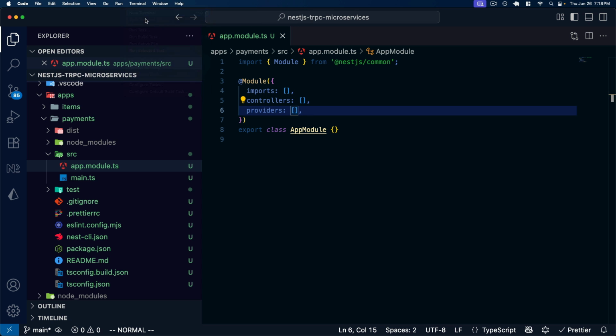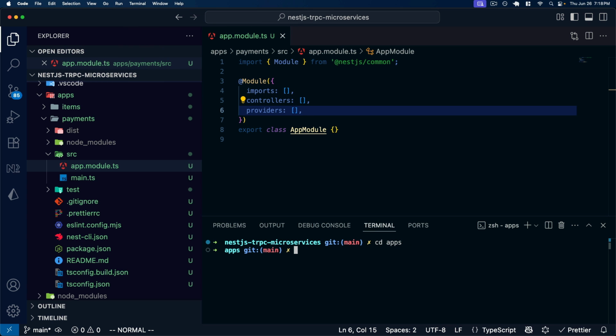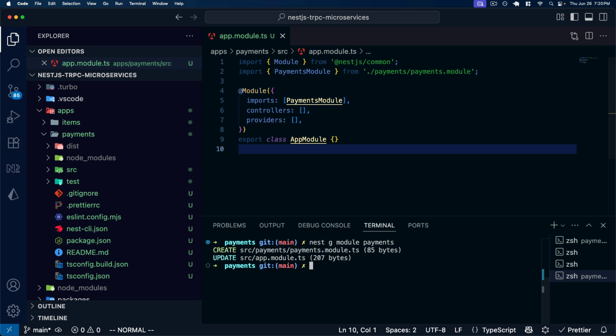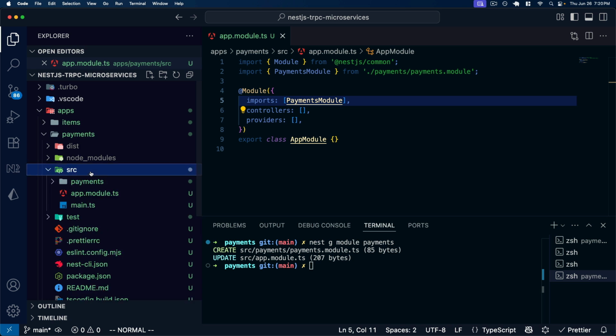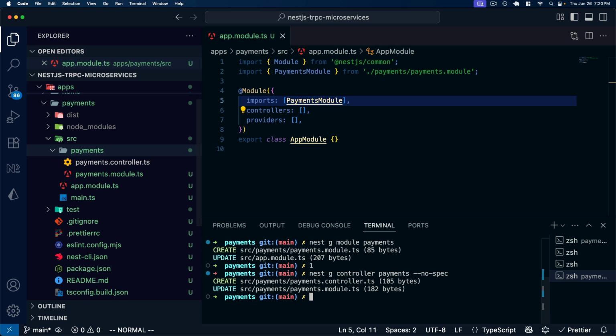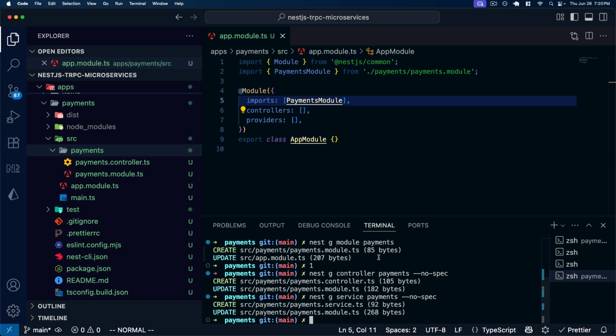And now let's use the Nest CLI to generate these new modules for us so we can cd into apps payments. So in the payments directory, we'll use the Nest CLI to first generate the payments module. And notice that'll also update our root app module to import it and create a directory for payments. So let's go ahead and rerun it to also generate the controller, which will accept our HTTP traffic. And we can run this without a test. So that'll create the new controller and add it to the payments module. And finally, we'll generate a service where we'll add our business logic.